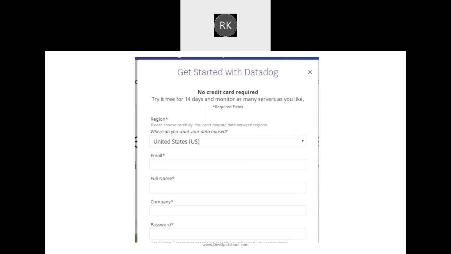I would suggest you all go for region number one, which is United States, US, the first one. Because if you go for the second, third, or fourth region, that means the region depicts the data center basically. So if you have 5 regions so far at Datadog, by today, whichever data center or region you select, your data will be stored in that data center only. There are a few regions in the USA and a few in Europe. In India, we don't have any region so far.